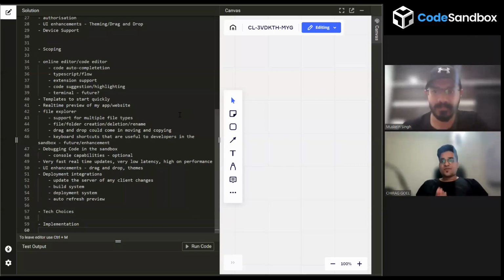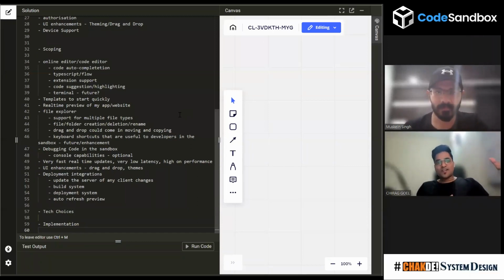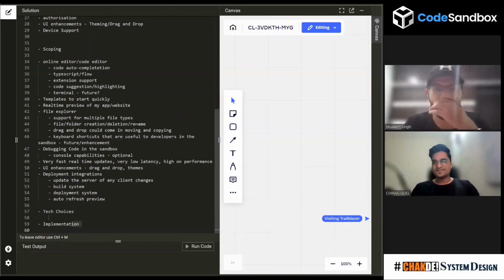Okay, so Muskein, we have already covered a lot of functional and non-functional requirements, that too in very detail. So I think it's time to get into the tech side of things. So yeah, let's get started.